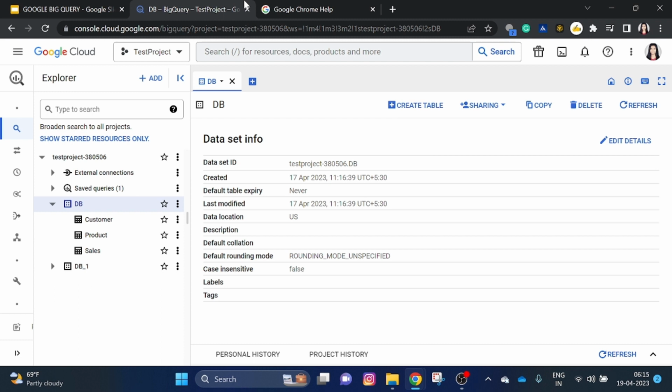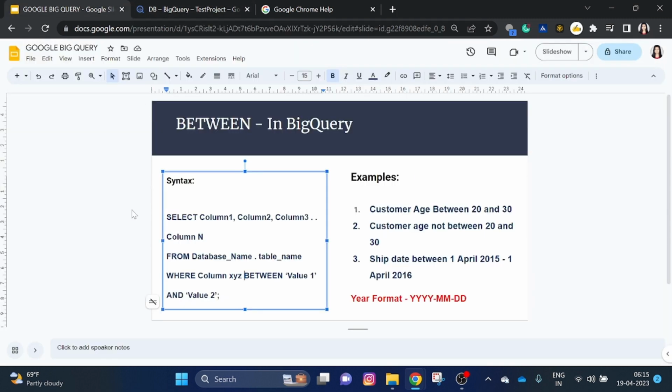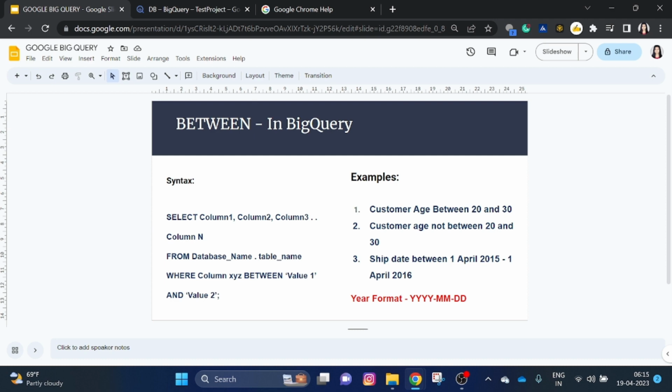First, let's look into the syntax of the BETWEEN condition. It starts with the keyword select, then comes the column name you want to get in your result, then the from keyword, then comes the database name and the table name. Finally, here you will mention your condition in the where clause.